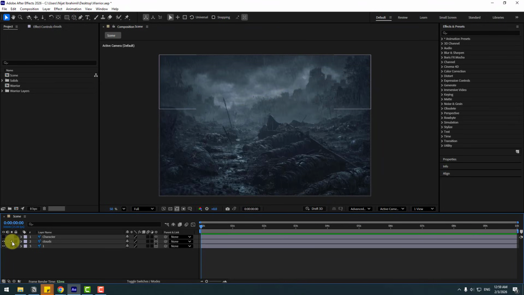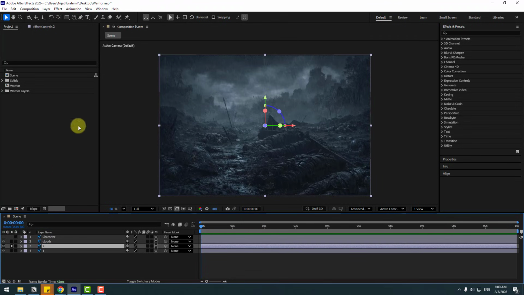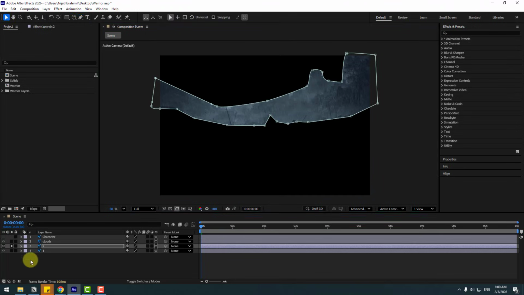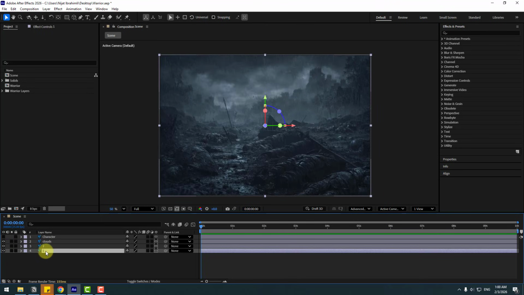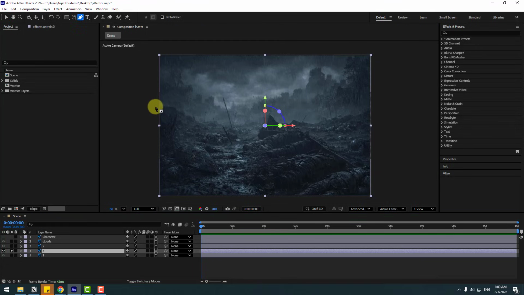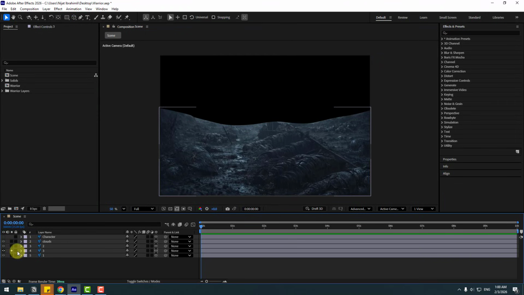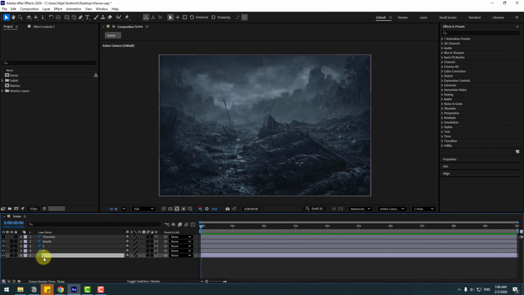Okay, and let's unsolo. Choose layer 1, again Ctrl D to duplicate, go to solo, again pen tool, and let's create a mask for these background trees. Okay, and unsolo, select layer 1 again, Ctrl D to duplicate, go to solo, again pen tool, and let's create a mask for these ground parts. Let's again create a fast mask. Okay, and unsolo. So select this layer 1 and delete.